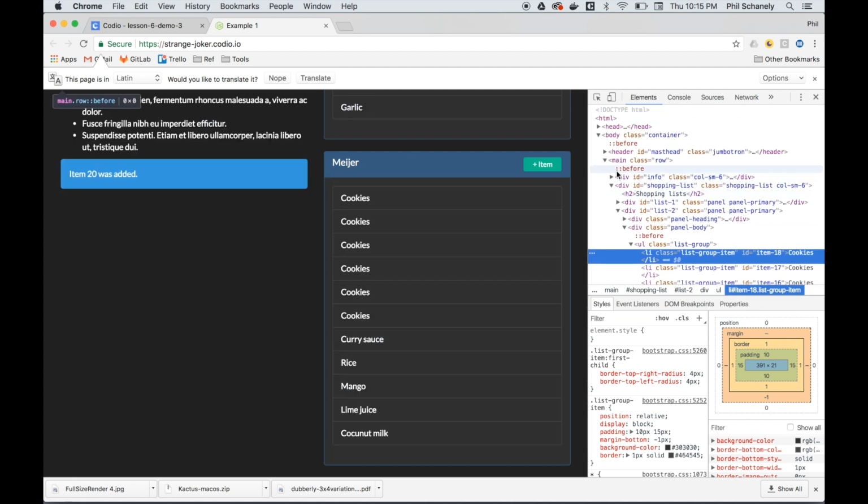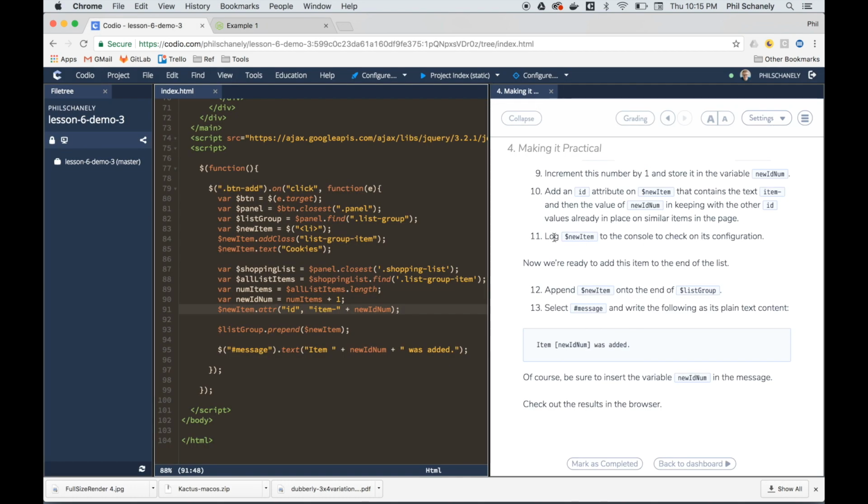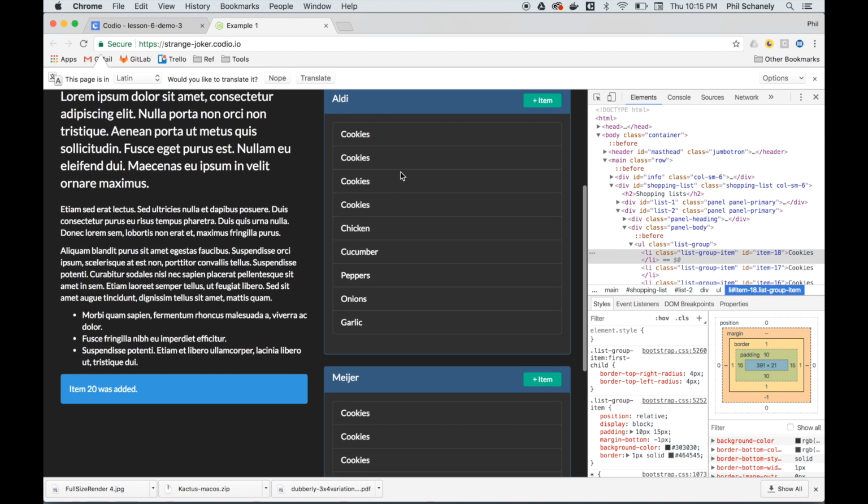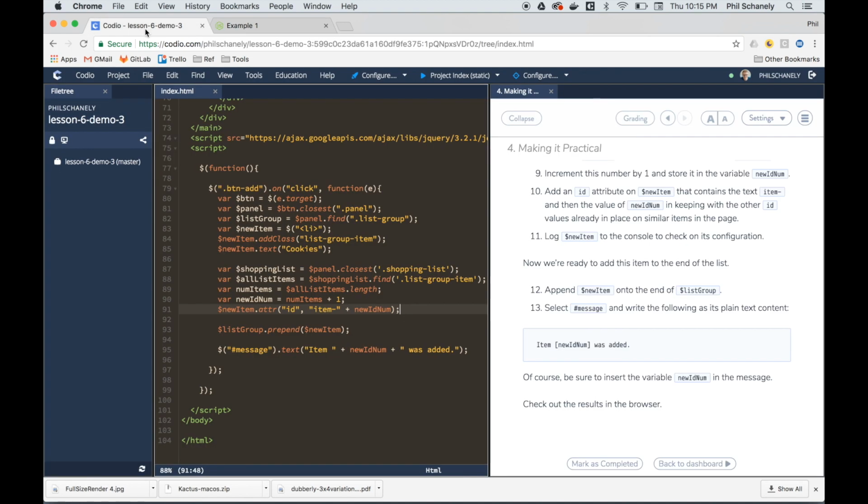Okay, so this is cool in that we got an item added, but next steps that we might actually take in a real application would be to actually allow the user to enter here what they want. We would probably not build an application that just adds cookies to people's lists, although that would be rather tasty. All right, enjoy the exercise.